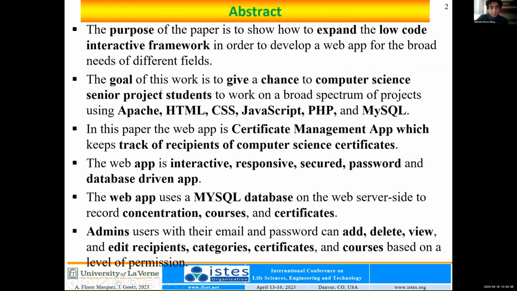So the purpose of this paper is to show how to expand the local interactive framework in order to develop a web app for different broad needs of different fields. We use Apache, HTML, CSS, JavaScript, PHP, and MySQL to design the application that I made.